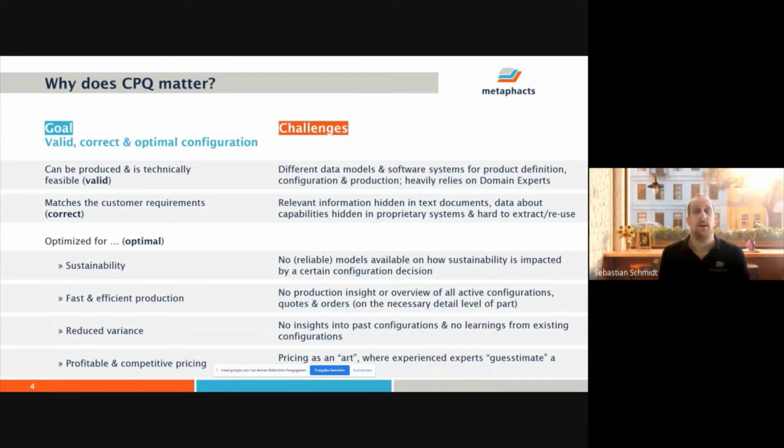And then it needs to be optimized. It needs to be optimal along a number of relevant factors like sustainability, for which, in our experience, there are often no reliable models, or maybe not even any models available, on how a certain configuration or a certain component would actually affect sustainability throughout the whole process.